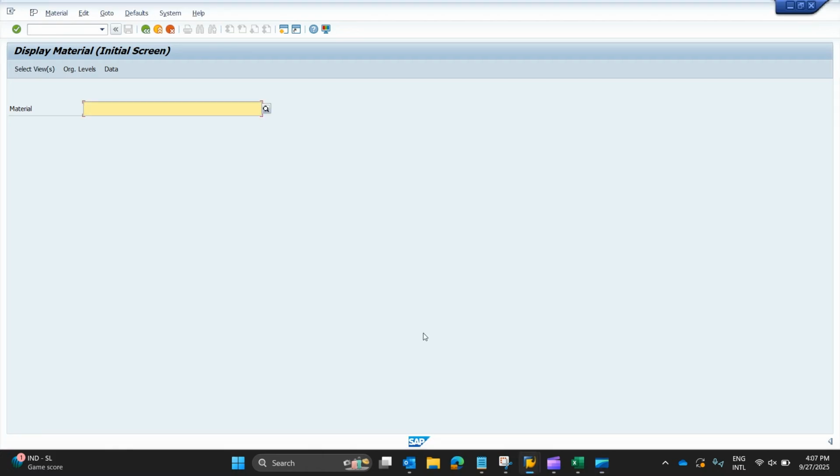Welcome to Quick Learning. Whether you are in procurement, production, or inventory management, MM03 is one transaction you will use almost every day. Many SAP users struggle to find the right material information when they need it. So that's where MM03 comes in. It allows you to instantly view complete material master data without any hassle.